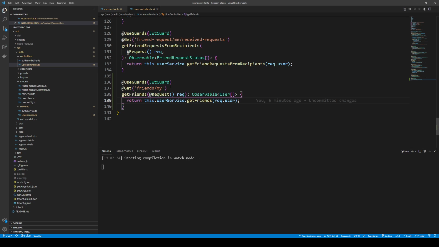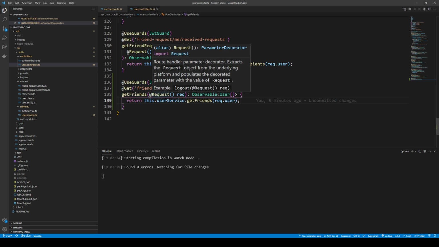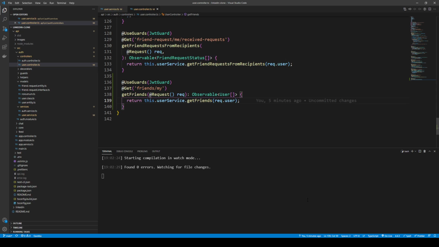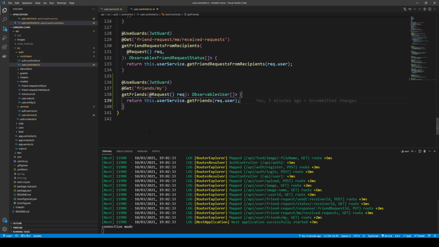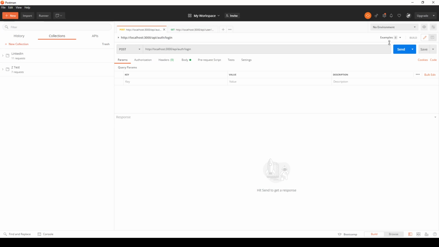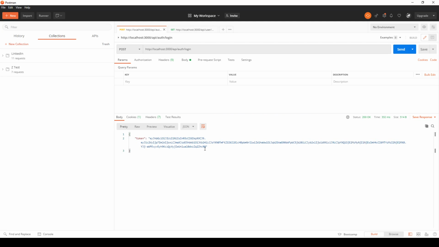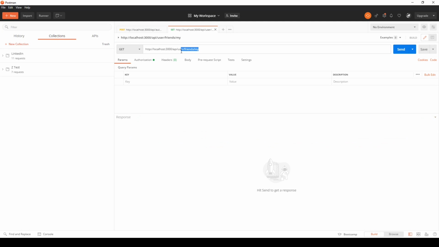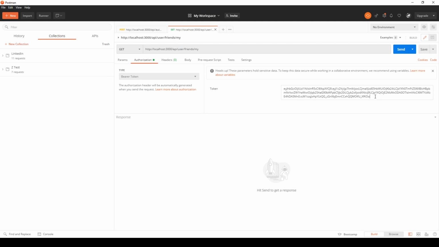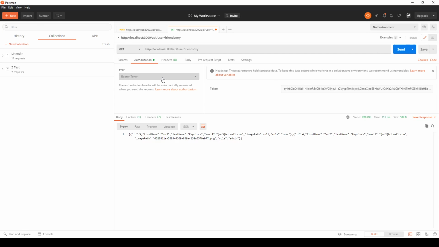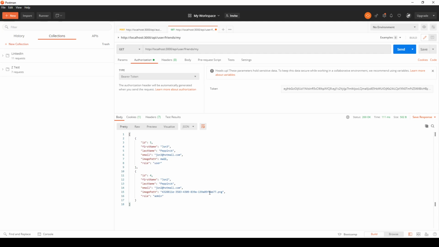So we've got this endpoint here. It's going to require a token. So we're going to need to log in when the server starts. And then we're going to need to copy that token here. So let's do that. Let's just get a login here. Copy the token. Go to Postman and then just go to the /user/friend/my endpoint. Go to authorization here and click send. And we can see that we get the two users here. So the ID of 4, the ID of 5.